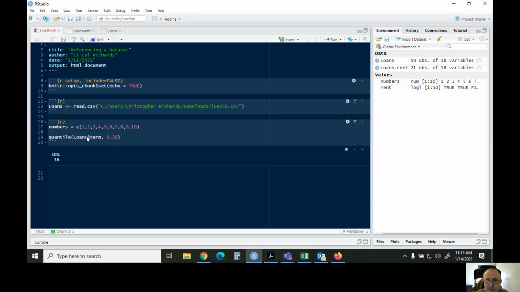Anyway, that is a quick introduction to quantile. It's a powerful thing to figure out where your data is and how much of it is below or above a certain point. You can use it to find medians or quartiles or any quantiles in between.